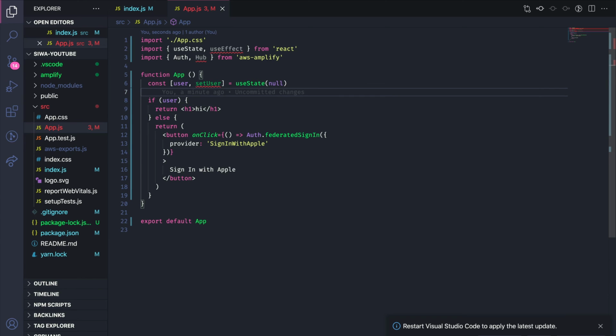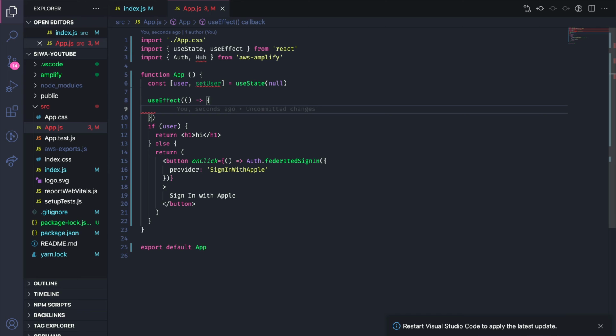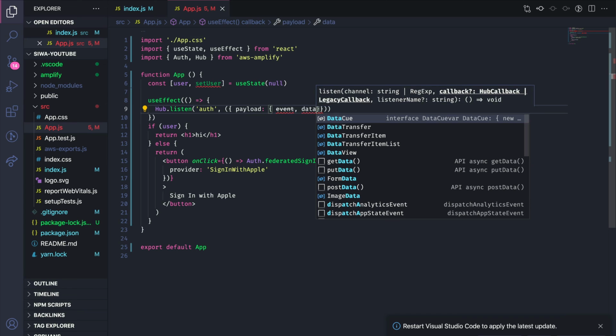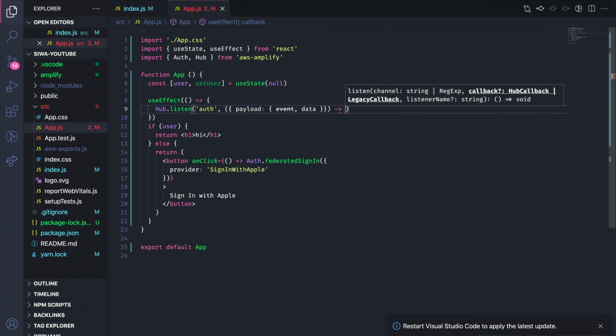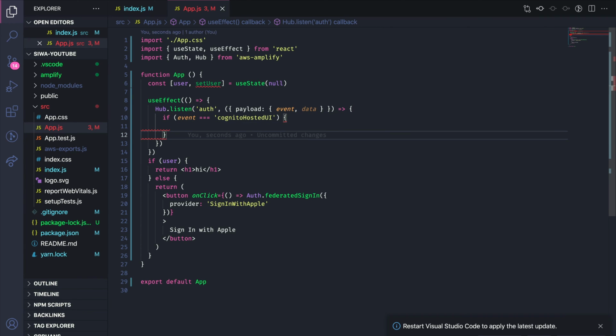What I'm going to do is create a useEffect here. Inside of this useEffect, I'll do Hub.listen for the auth event, and do payload event data. And then in here, we'll have a set of conditionals for what the event is. So Hub is essentially listening for different auth events, and based off of those, we'll do different things. So if event is equal to cognitoHostedUI, then what we'll do is getUser, which we'll implement in a minute, so we'll come back to that.